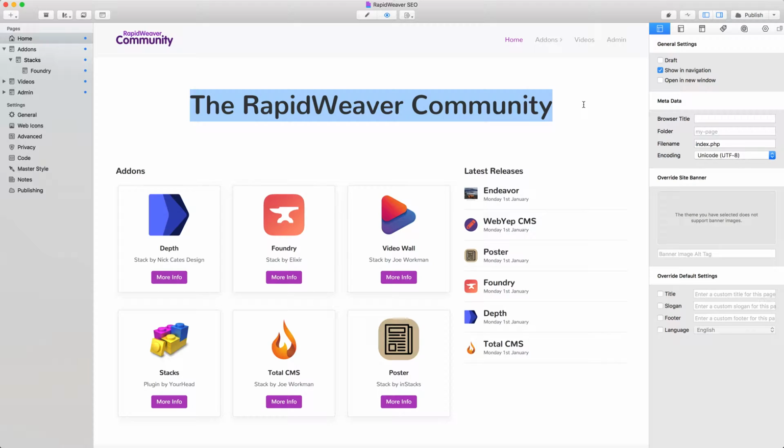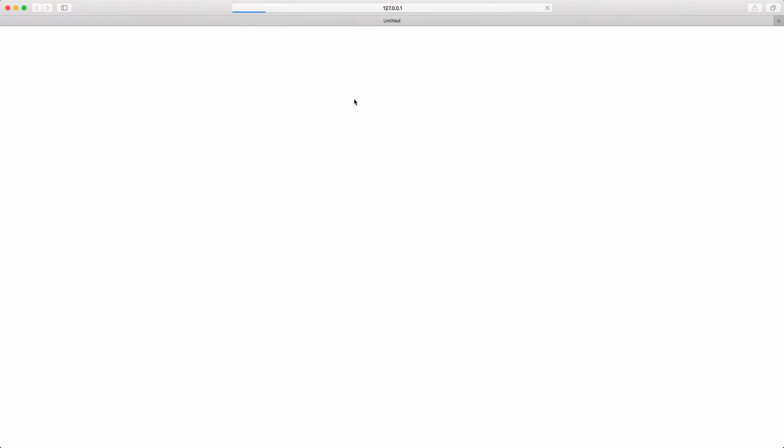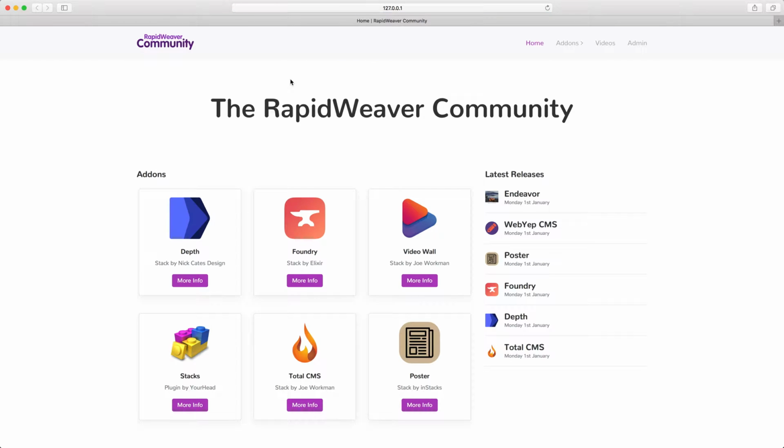The browser title is displayed inside of the tab bar, inside of Safari or Chrome. It's also used when it's shared on social media or inside of messaging apps. So let's have a look at that now inside of Safari. Press Command P on your keyboard to preview your site.